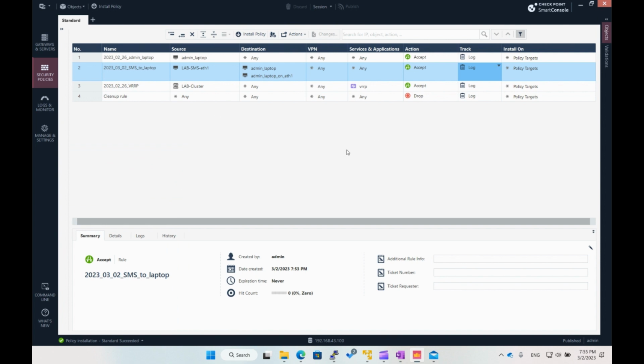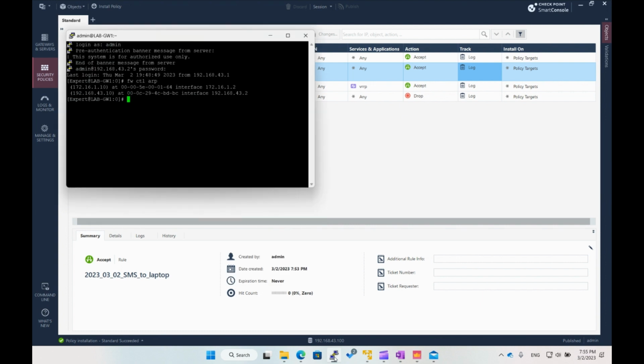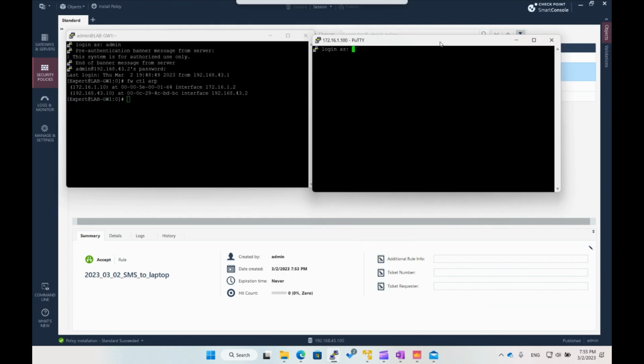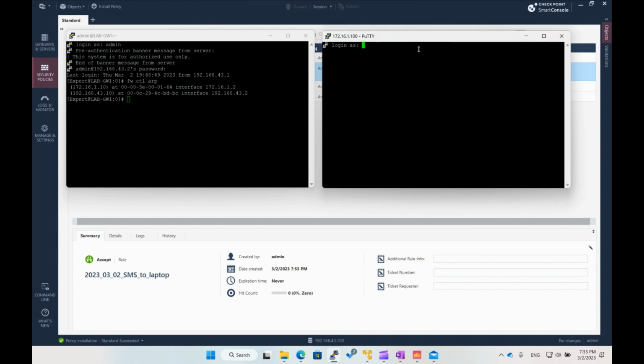Policy install successful. Now we have the access rule, we have the NAT rule. Let's try to test the access. No wonder the ping will time out, because the laptop doesn't have an access rule to allow the ping from the SMS to the laptop itself. It will be blocked by the Windows firewall, but we can still confirm the test by doing a TCP dump on lab gateway number 1. Let's start the ping.